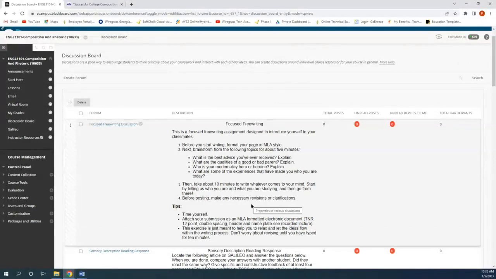Blackboard does not work well with Google Docs. So if you're using Google Docs, you'll have to change it when you save it. Save it as a Word document or a PDF. You may have to practice with this a few times because sometimes the formatting might change in that translation. So formatting is very important in this class. So you want to pay attention to that and work that out.